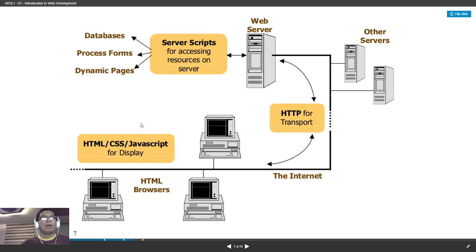So again, let's repeat that. The user using HTML browsers will send the request. Then the request will be processed by the server using server scripts, and server scripts can be accessing databases, etc. Again, the server can also be connected to other servers. Then the output will be sent to the browsers. So you can view now the output of your request.